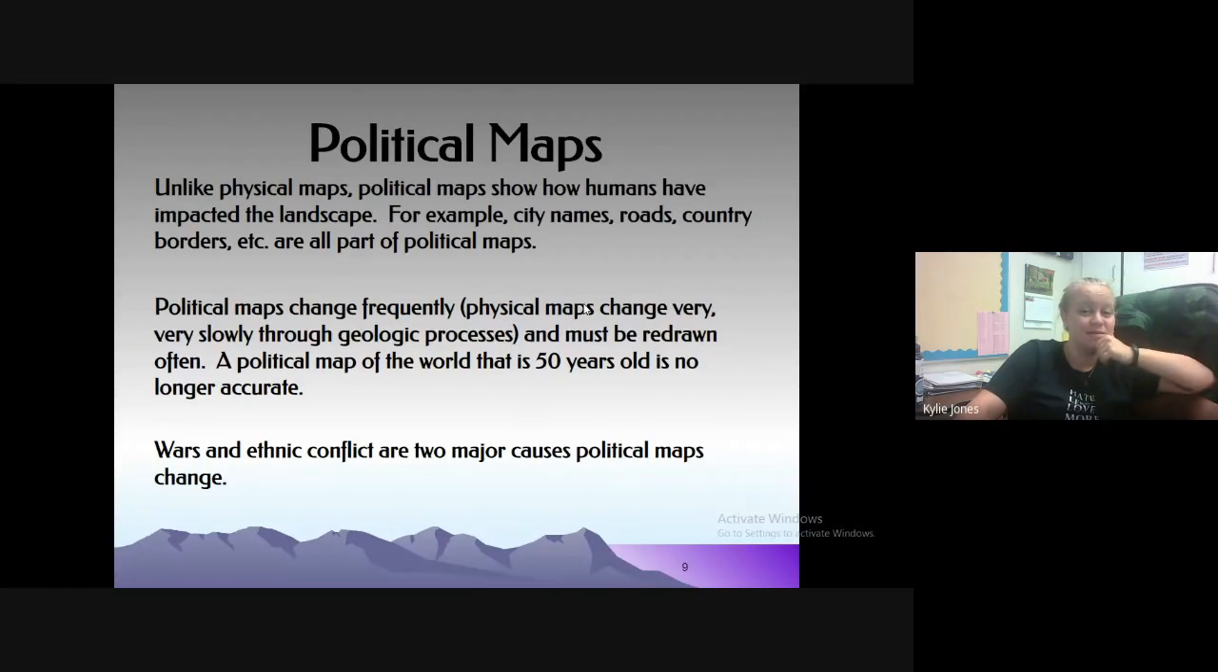Physical maps will go very, very slowly because of geology and the geologic process, which we don't talk about very much. The world doesn't change that much very often. Countries aren't spreading apart at 100 yards a year or whatever. It just doesn't happen. It takes thousands of years for things to move in the world, as far as land. So physical maps do not change very often, but political maps can change pretty quickly. If you look at a political map that's 50 years old, it's not going to be accurate anymore.